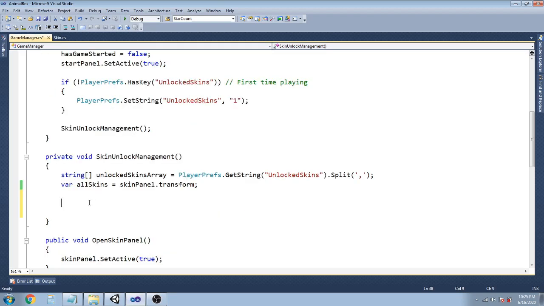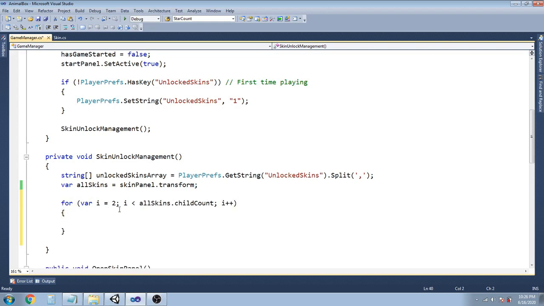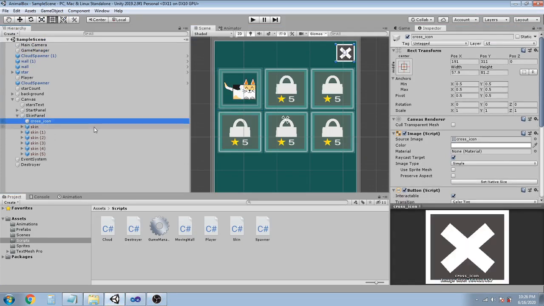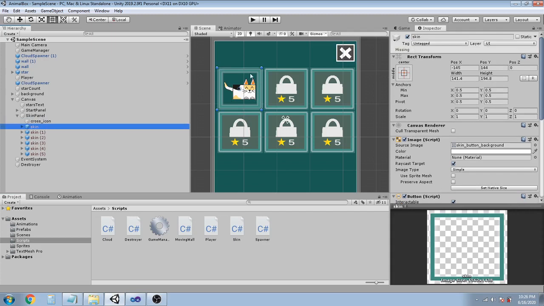Let's declare a loop here: for var i equal to 2, i less than allSkins.childCount, i++. You've seen that I started the index from 2 because if you take a look at the skin panel, index 0 is the cross icon, and index 1 is the default cat skin. So index 2 will be our starting point.